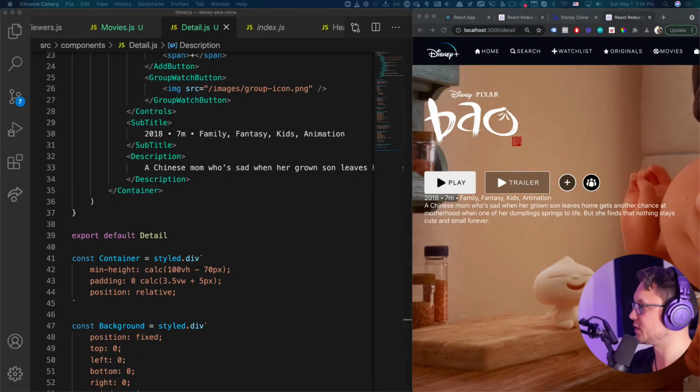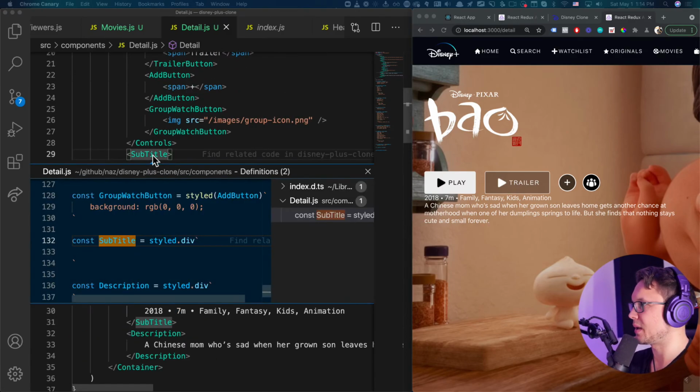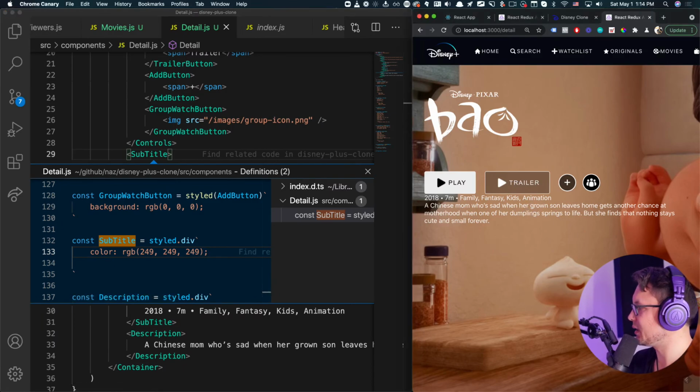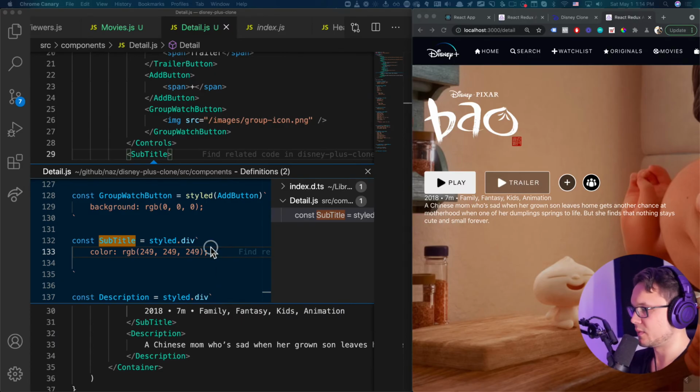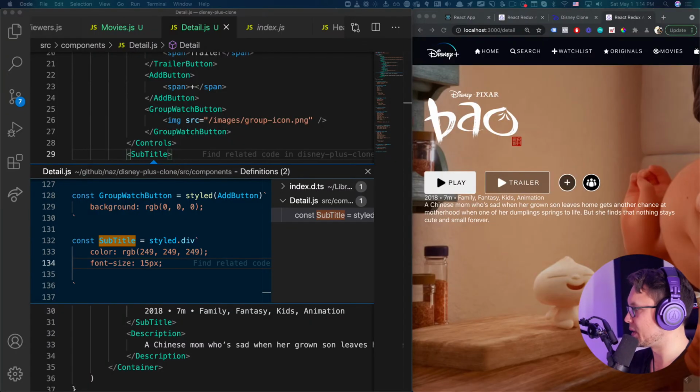For the subtitle, it shouldn't be anything too crazy. Let's change the color to be a little bit lighter. I'm going to command click on this, and that takes us to the actual style. So we'll set the color, which is this color. Save that. It's just a very light color. Font size 15 pixels, so a smaller font size. Let's do a min height of 20 pixels as well.